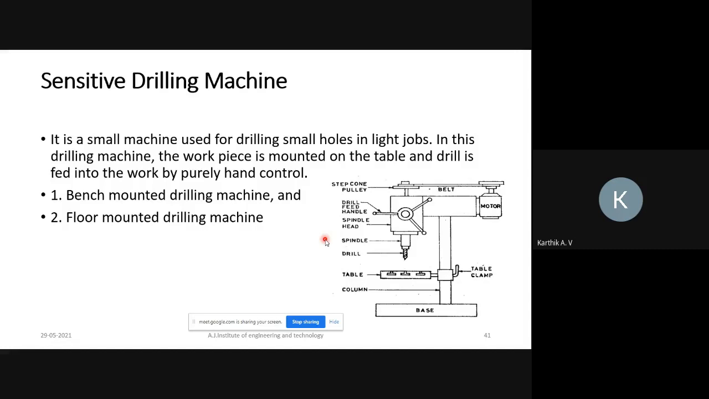So the portable drilling machine, all of you understood, right? You can move it anywhere whenever there is a requirement. Next one is the sensitive drilling machine. It is similar to the portable drilling machine, a small machine used for drilling small holes in light jobs.